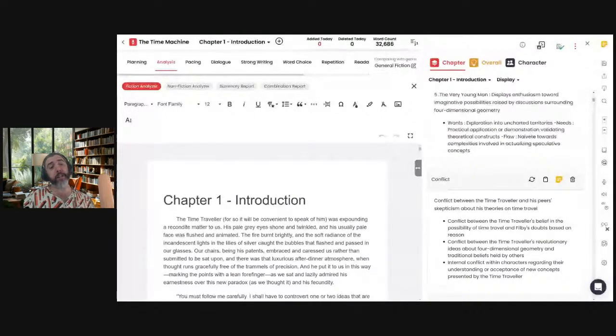The analyzer is going to act like a reader. It's going to act like somebody who isn't that familiar with the work. It's not going to know what you intended to pull off.